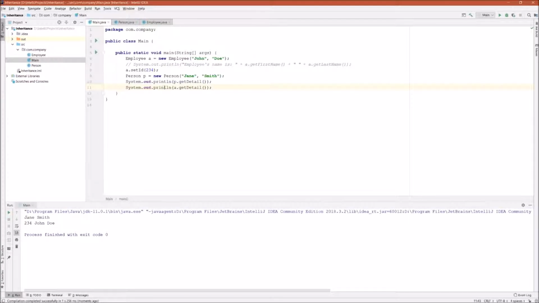So as you can see, for the person object, we got first name and last name. And for the employee object, we got ID, first name and last name. So as you can see, which version of the method gets called depends on the type of the object that is calling it. Now, there are some rules about method overriding that I want to mention specifically.